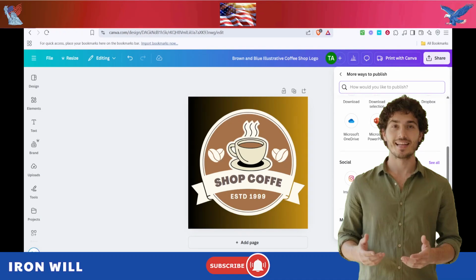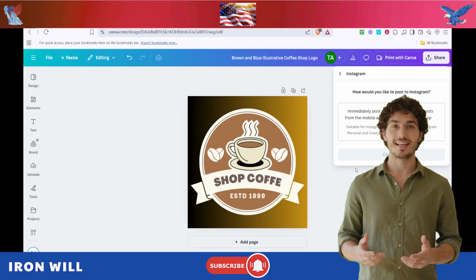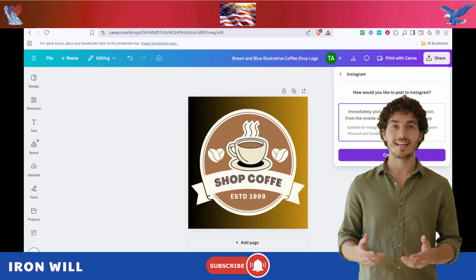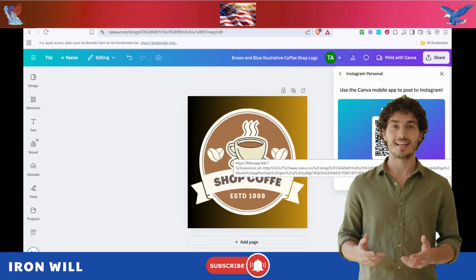Scroll down to the Social category, where you will find icons for Instagram, Facebook, and Twitter. For this example, click on Instagram. This highlights how easily Canva integrates with different social platforms. After picking Instagram, select the Immediately Post prompt if you want your content to go live right away. Press Continue to proceed through the setup and ensure your post is configured correctly.